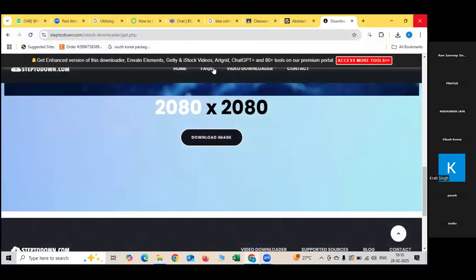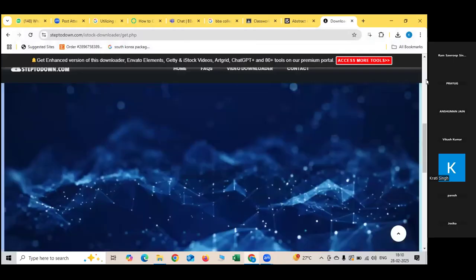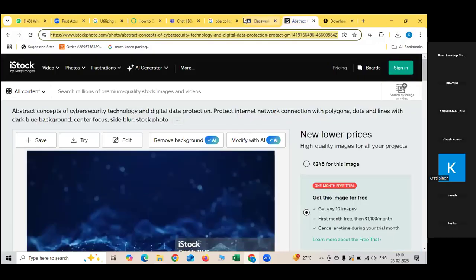Write on Google free downloader for iStock, free downloader for Shutterstock, iStock, and others like Unsplash. For Adobe Stock it is not possible. So these are the websites that you can download images from free of cost, but with the help of third party tools like this. Type on Google, like free iStock image downloader, free whatever XYZ image downloader.